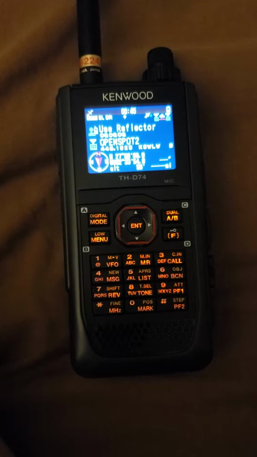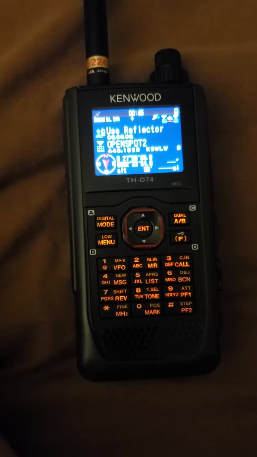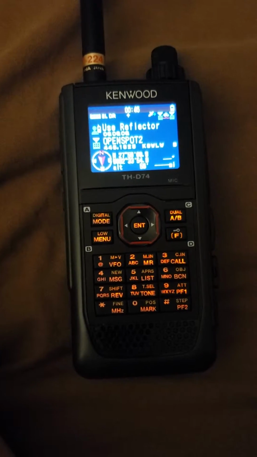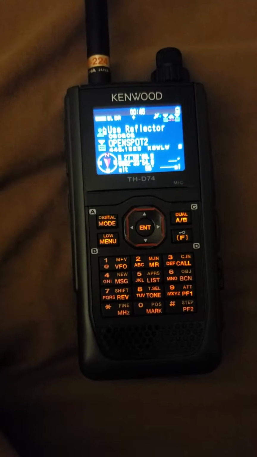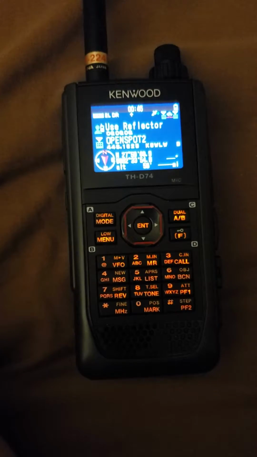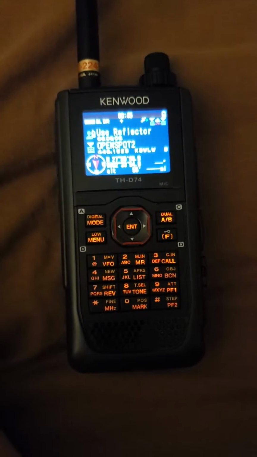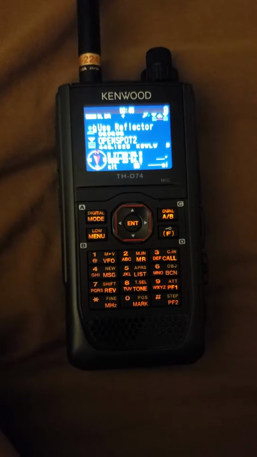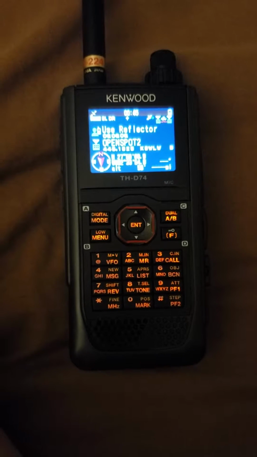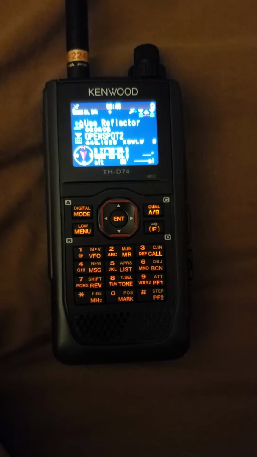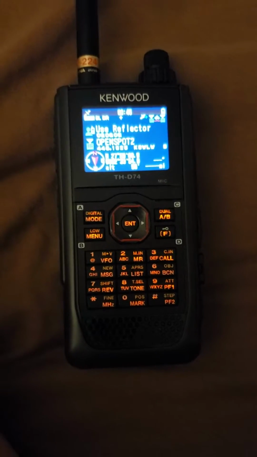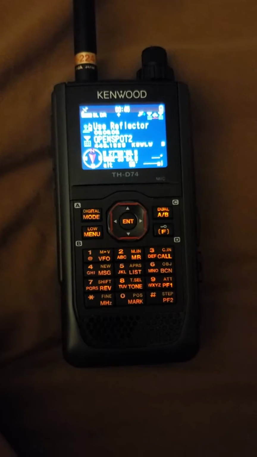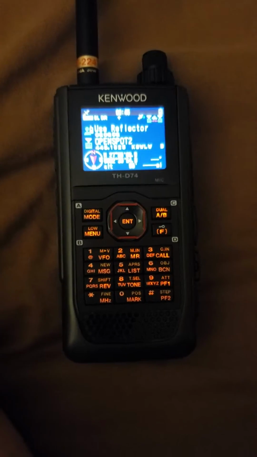The trick is setting up your DR memory mode, or inserting a memory of your hotspot in the DR memory mode. That will give you the full command and control of your hotspot that you need in order to QSY wherever you want to go in the D-Star world with nothing but the radio and the hotspot. You won't even need your browser.